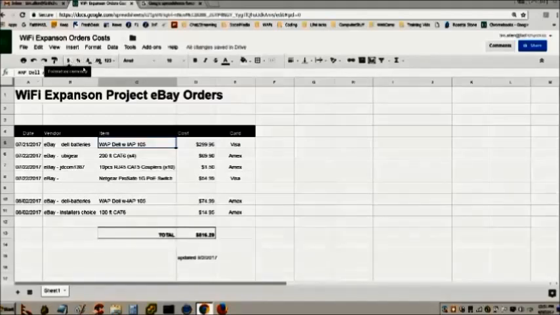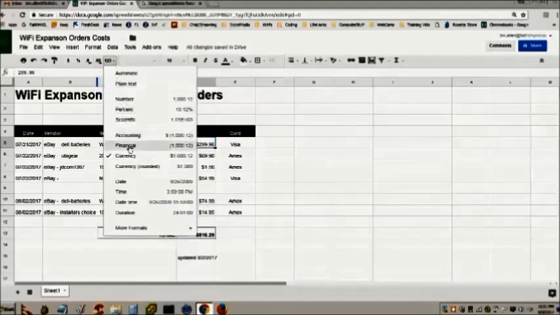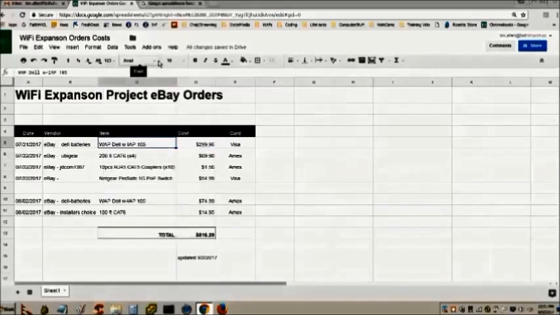This has to do with currency and numbers. See how this says $299? If I wanted to, I could convert that into a percentage. Or I could convert that back to currency. Or I could just make all different kinds of accounting formats, like what you see here. Financial, currency, rounded. The next section here is the font type.